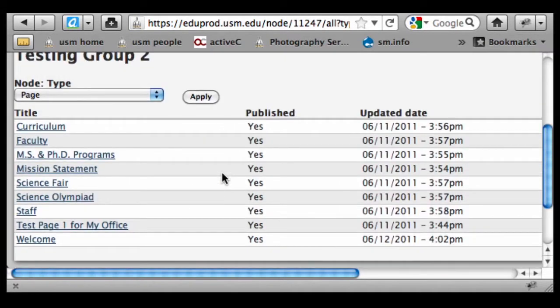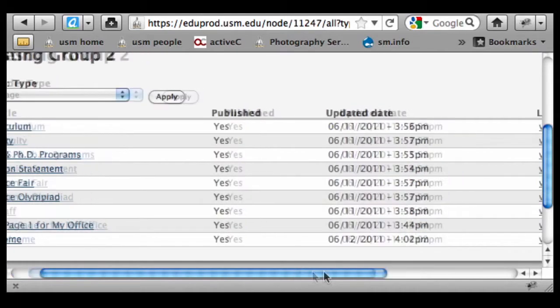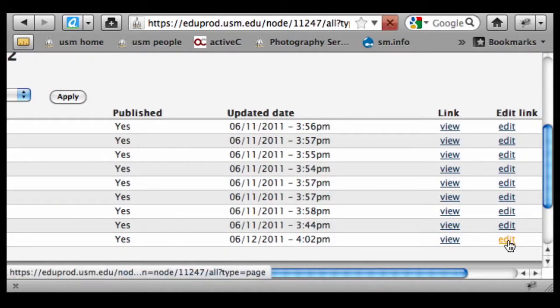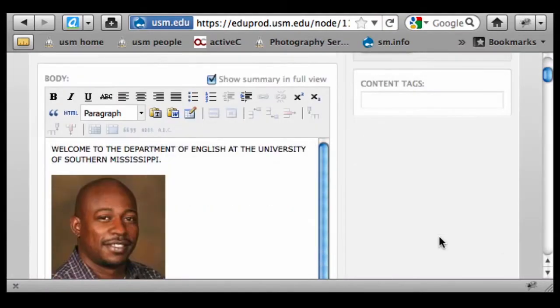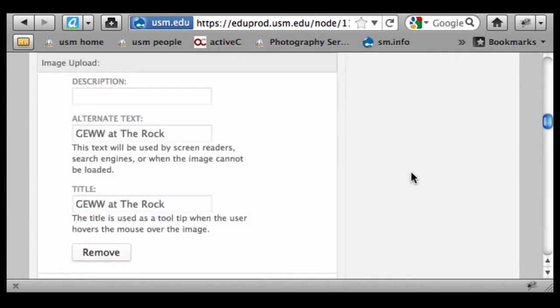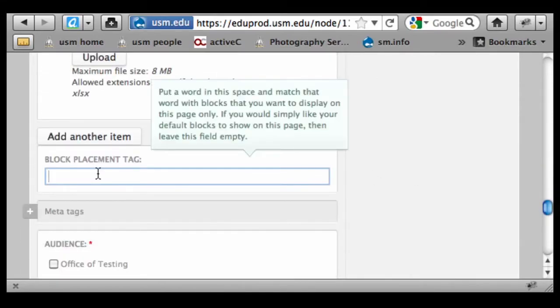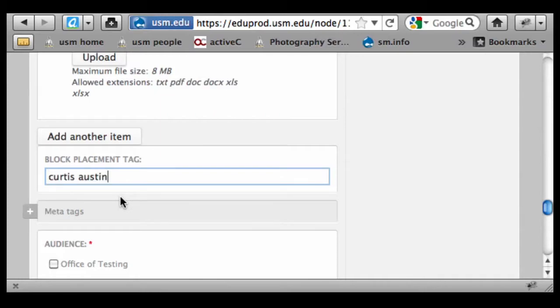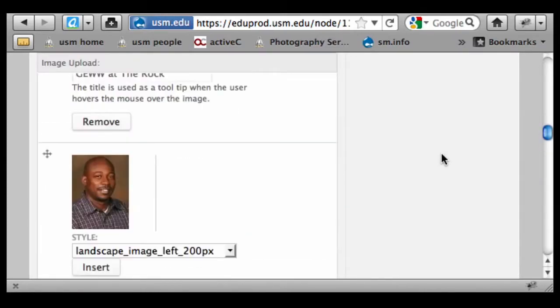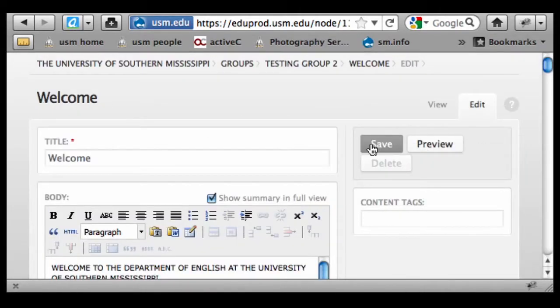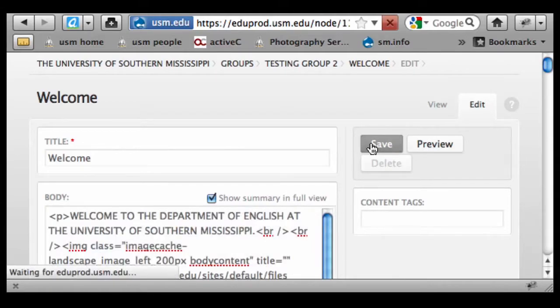And I'm fairly sure that that welcome page that I was working on is the one that has that image of Dr. Austin. And again, I could put this on any page, but I've got the image of Dr. Austin. So I'm going to scroll down here. And block placement tag, you have to work a little bit to get there. I'm going to paste that in. And as soon as I save that, it's going to break the association with that default block that we saw earlier.